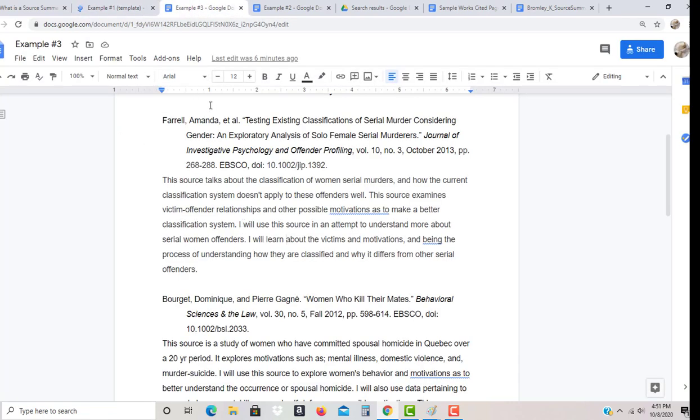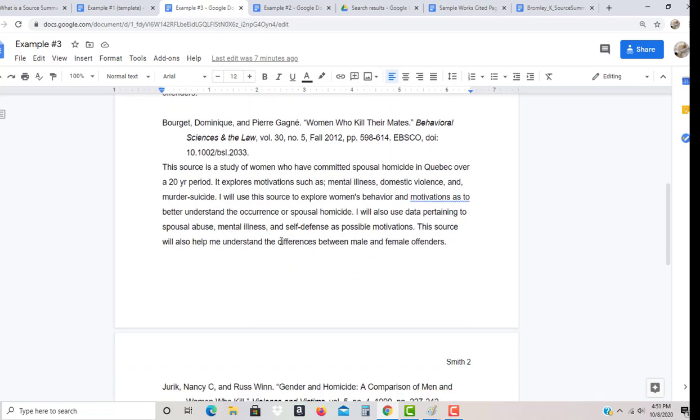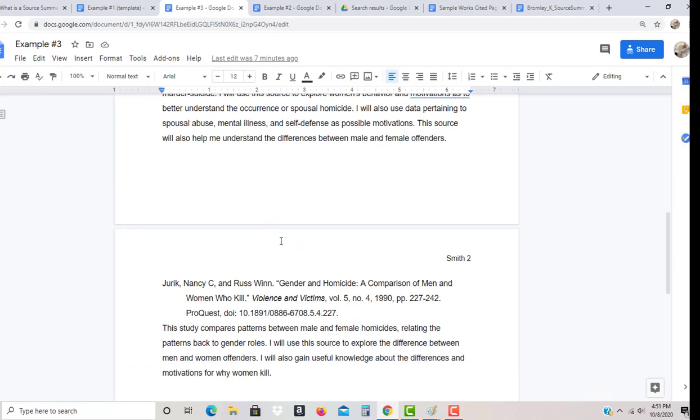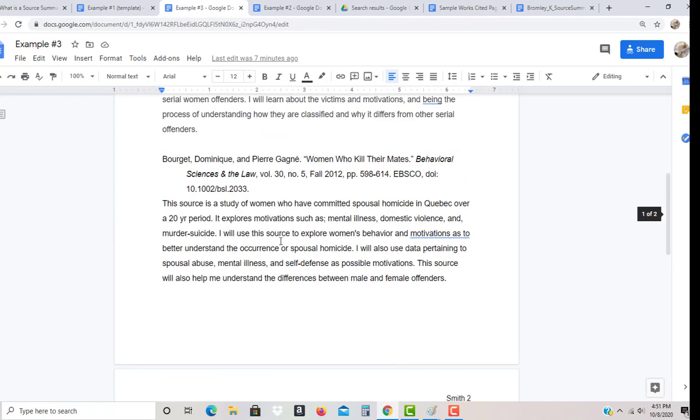That's exactly what we have going on over here. She's got her source with the hanging indentation, and then she's talking about the classification of women serial killers and why she's using this source, okay? She does this for all three sources. Your source summary number one will have 3 scholarly journals, okay? And again, we've got a video on how to find scholarly journals, and that's what they do here. So this is her source with her hanging indentation.